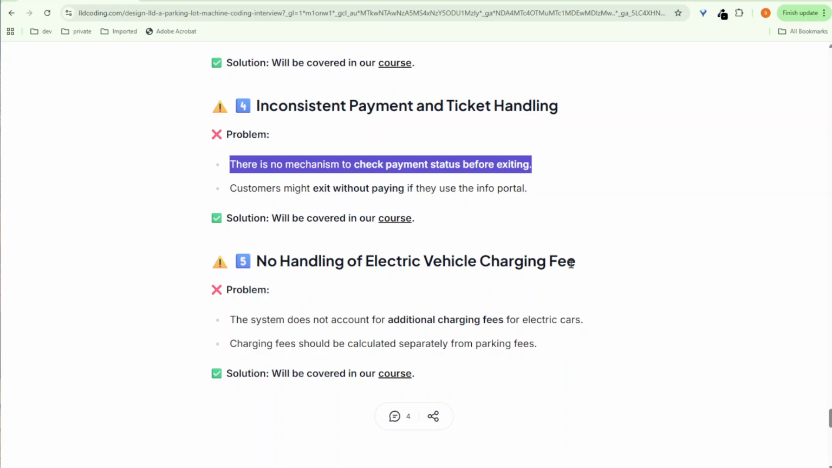There is no handling of electric vehicles. Currently we have not added anything for the charging cases. For example, if there is an electric vehicle, they get the spot. If they want to charge their car, currently we have not considered any additional charging fee for those electric cars. There's no discussion and it's not even implemented in the code. So that is also something we are covering in our course.